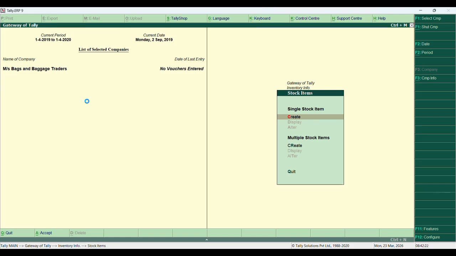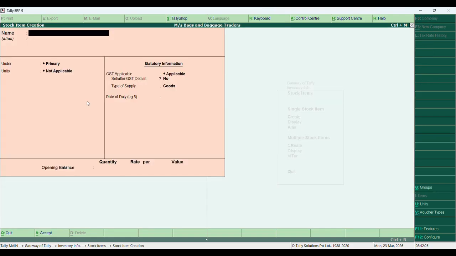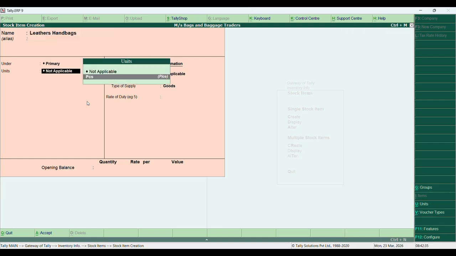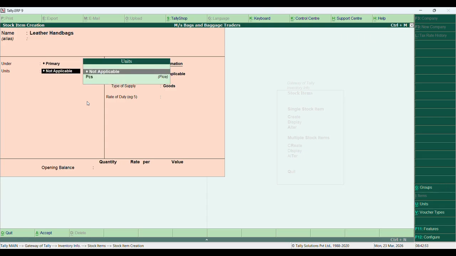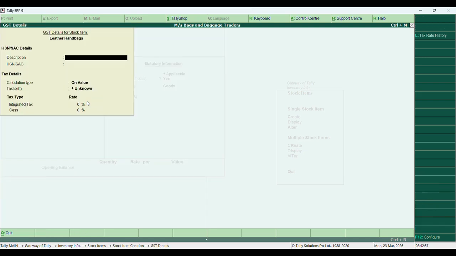This is very important. Here we are going to give leather handbags. The unit is pieces, the unit of measure we have just created. This will be leather handbags. So this will be pieces, applicable. This will be yes. Now here this is very important.